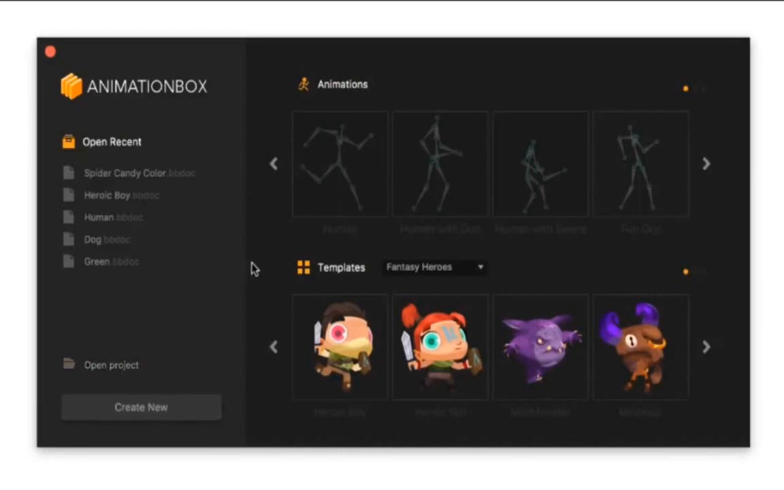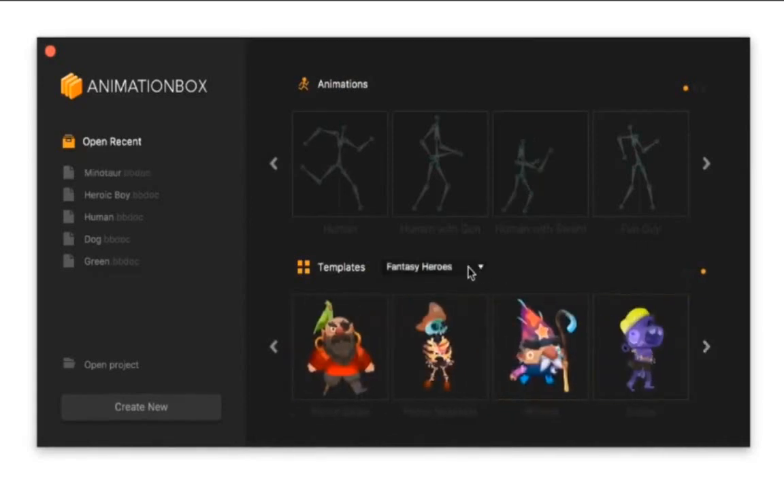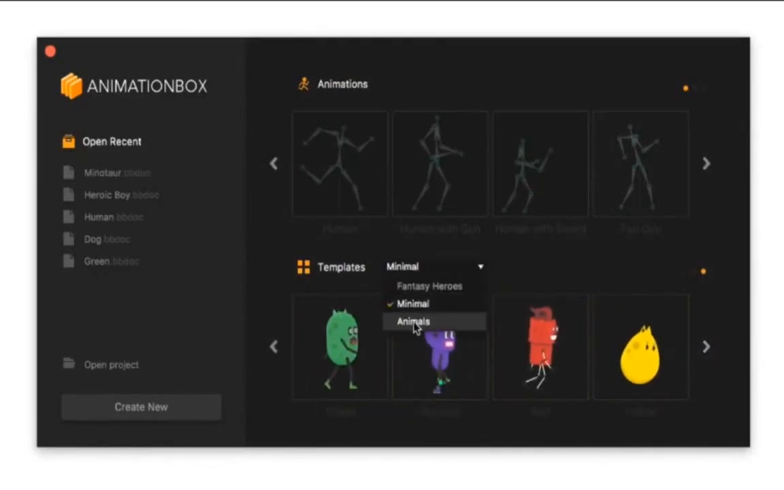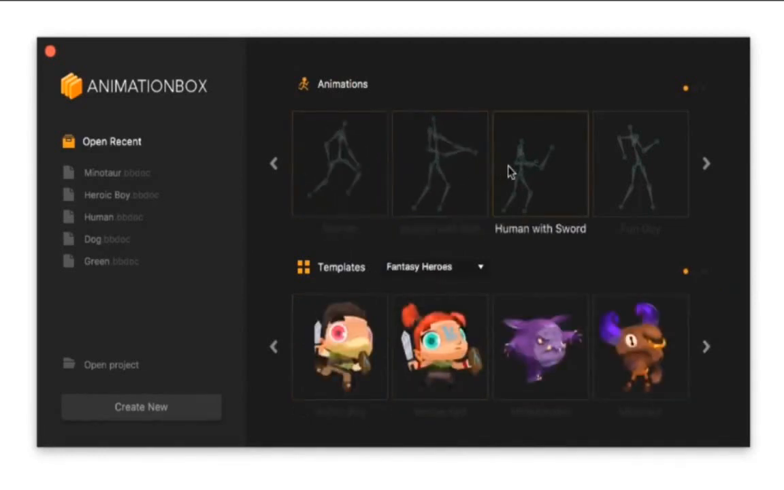My favorite new feature, though, is just like 2.3, we have these great animations that show you all the different presets that we've included in Animation Box. There's dozens of options here, including these fantasy heroes. We have minimal characters that are very easy to edit, and then also animals down here. Now, at the top, we also have bone structures if you want to create your own characters from scratch.